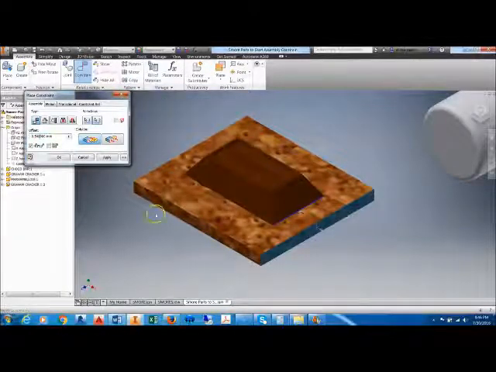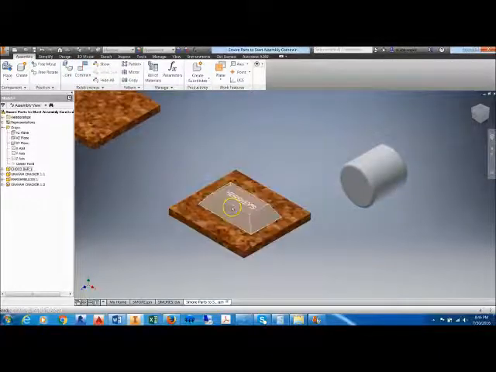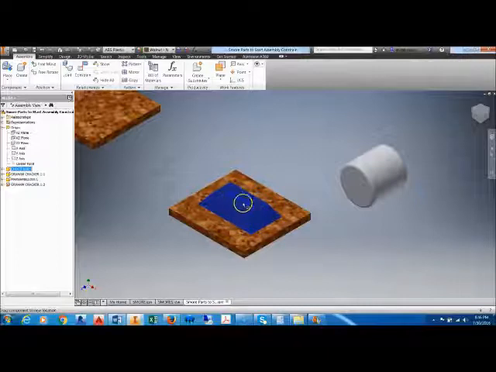And you can see that my chocolate bar is previewed in the middle of the graham cracker. I'll go ahead and apply that constraint. Now I'm going to cancel out so I can move around, grab the Hershey bar, and show you that it can no longer move.